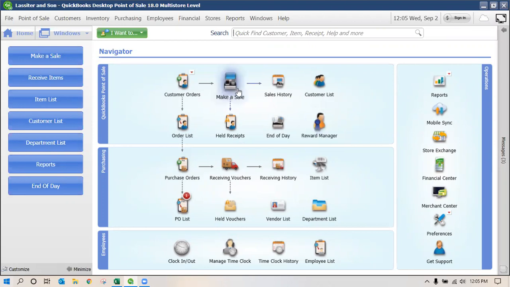Now, one beautiful thing about QuickBooks is they are trying to make it as easy as possible for you to navigate through their software. So we've got this nice desktop here with the icons that, if you're used to using cell phones or iPads or anything like that, looks very common. You've got the icon that you click on, but we've also got these blue buttons over to the side here. You can see make a sale, receive items, item list, which correspond to icons that we have on the desktop. And we'll take it to the same place.